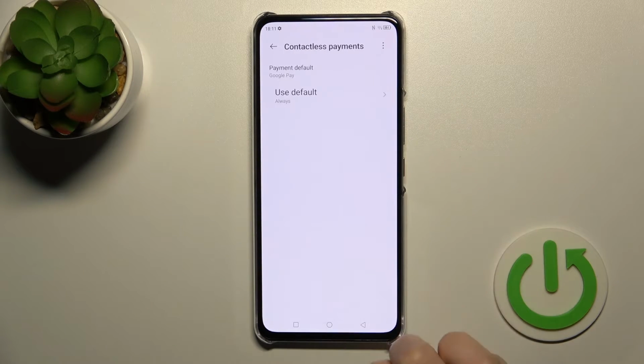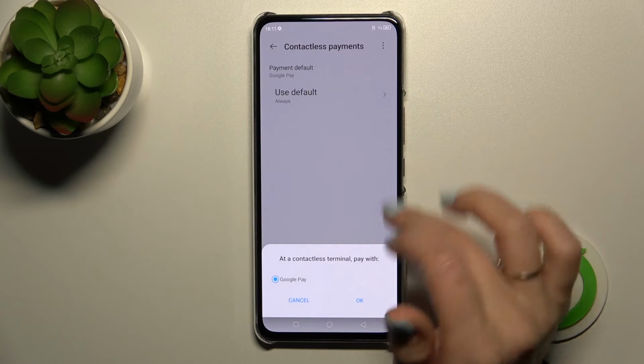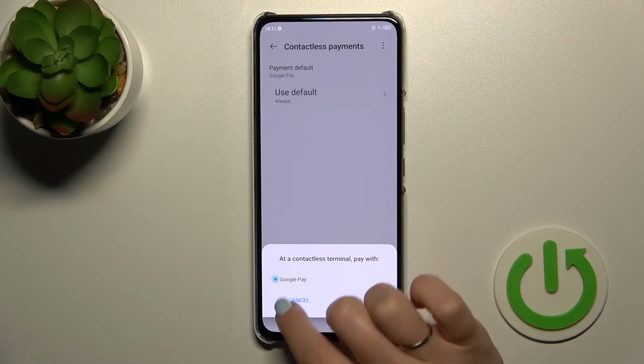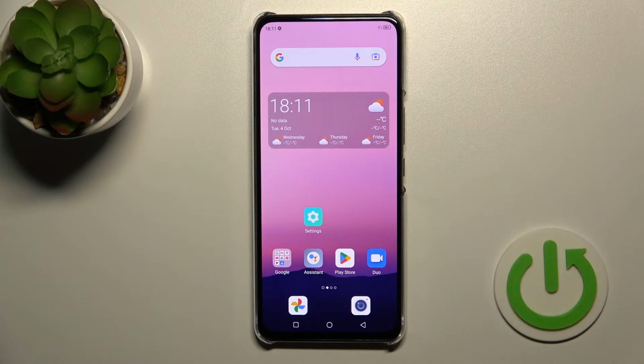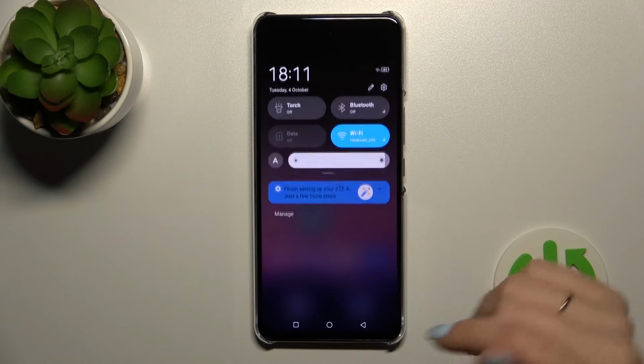If you want to change contactless payment, you should click here and tap on payment default and switch it if you have another application here. And that's it. Also, we can use NFC just from the notification panel shortcuts.